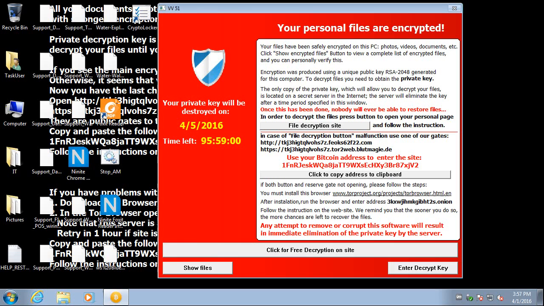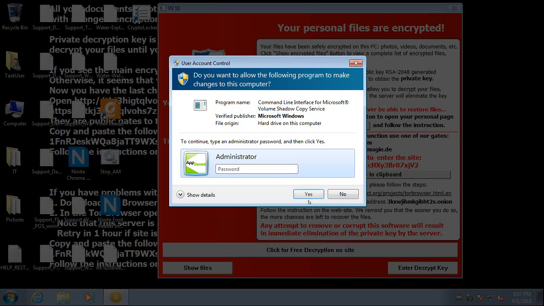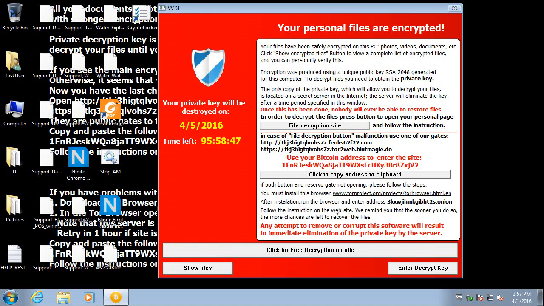This is a common occurrence these days and has hit multiple hospitals throughout the US, including Hollywood Presbyterian in North Hollywood, California, that actually had to pay $17,000 in Bitcoins in order to retrieve their files. Their reputation was damaged, as well as patient care was interrupted during this process.